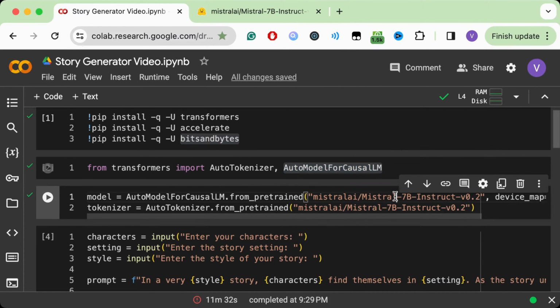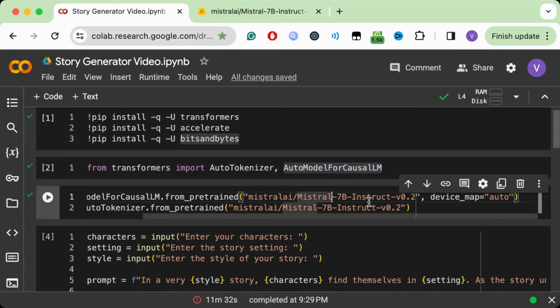Now, in the third cell here, we're going to be kind of waking up Mistral AI. We're going to load it by initializing the Mistral 7B v0.2 model and its tokenizer. The device_map equals auto setting right here makes sure that Mistral uses the best device available, whether it's a GPU, TPU, or CPU.